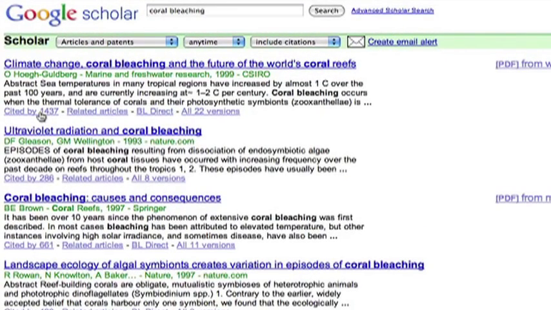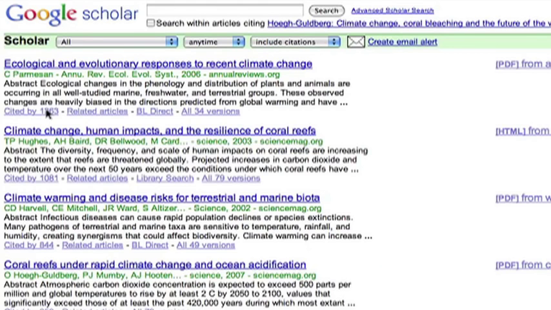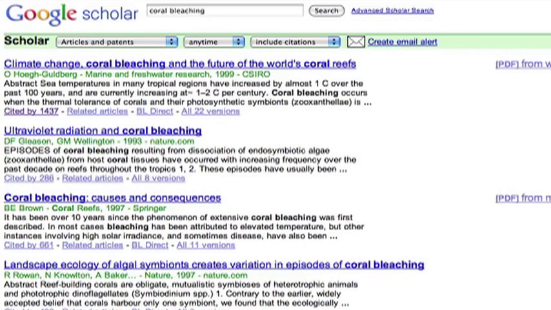If you look here, you'll see that the citation number here, like this one, cited by 1,400, then the next one cited by 286, it's not necessarily exactly the same as the number of citations. If we click on the cited by, you can see that there are a bunch of articles here. These are all articles that refer to the article we were just looking at. So watch, I'll do that again. Go back to the original page.